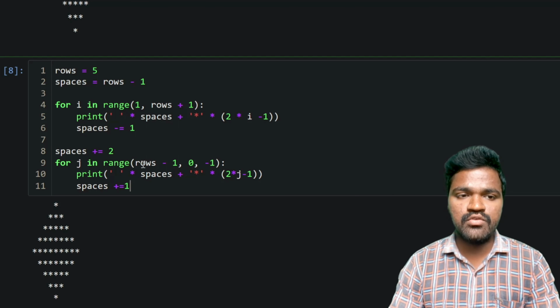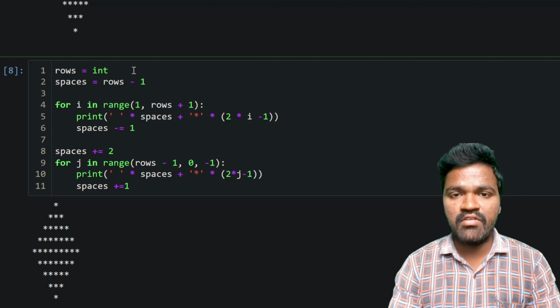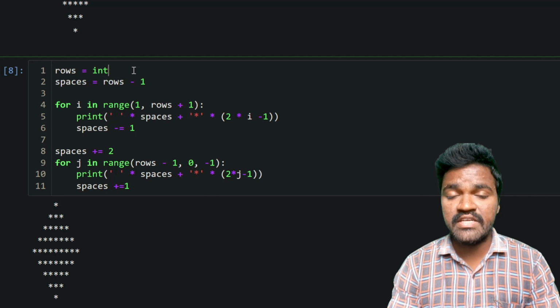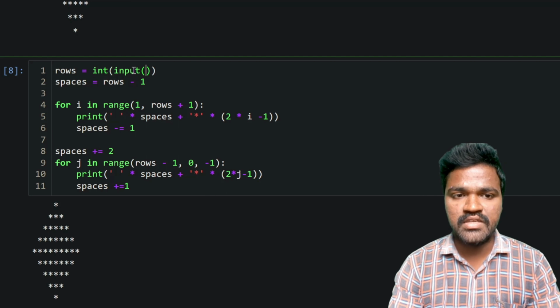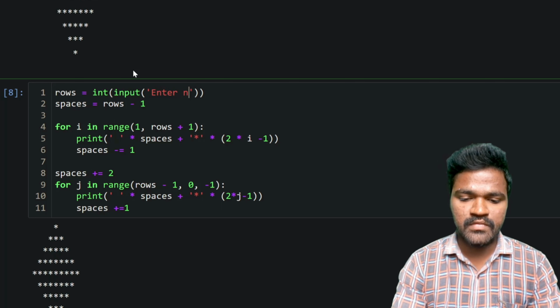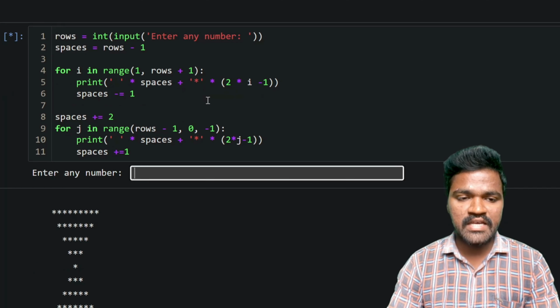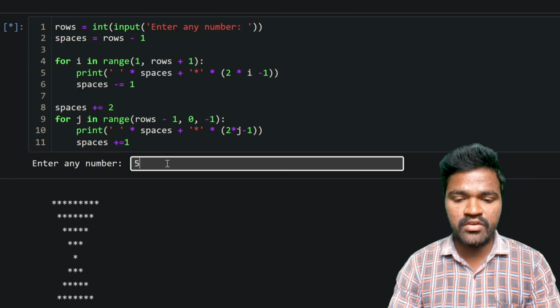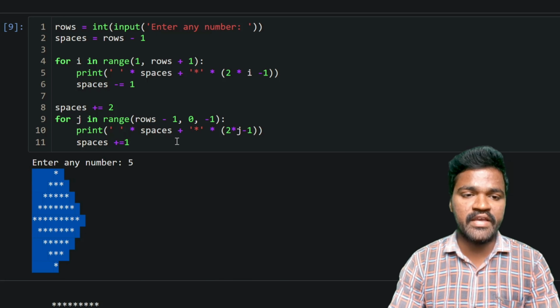Now what we will do is take this rows variable dynamically from the user. For that, I want an integer value, so I am mentioning int here. Now I will mention input to take the input from the user. Here I am giving the prompt "Enter any number". If I execute this program, it asks me to enter any number. If I give 5 here, I can see the result that we saw previously, which is with 5 rows.